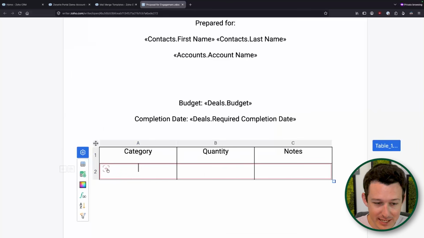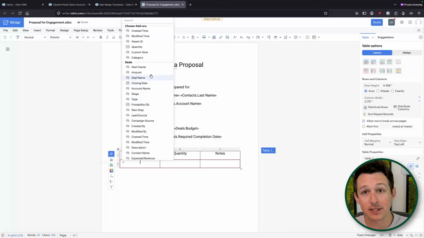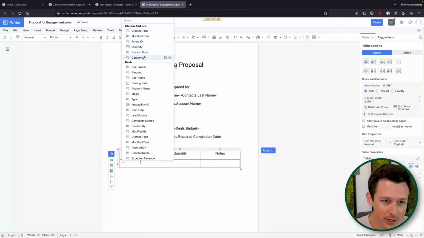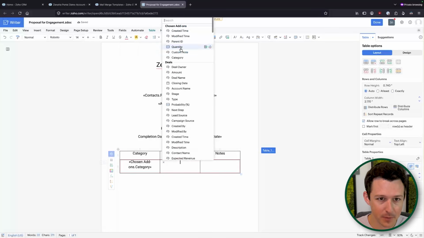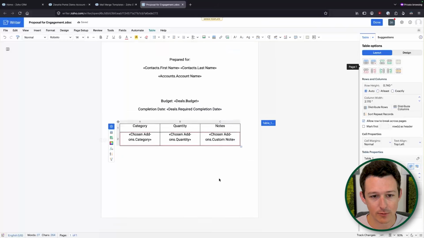Then up here, and this is sneaky, I actually had to double check this, I can choose which field I want to have inside of this repeating block. One thing that is cool is that if you wanted a field from the deal record itself that repeats and is included in each row, you can definitely do that. Do note that it's going to be the same every time, because there's only one deal for each of the chosen add-ons. But here, I'll say category will go here. Quantity will go here. And then lastly, our custom note from CRM is going to go right there.